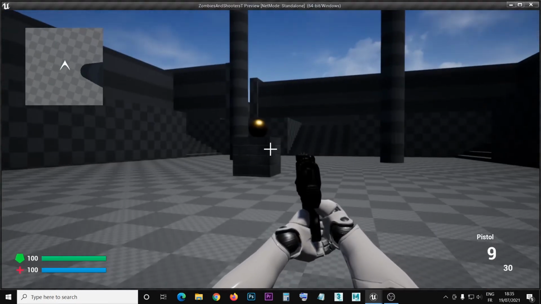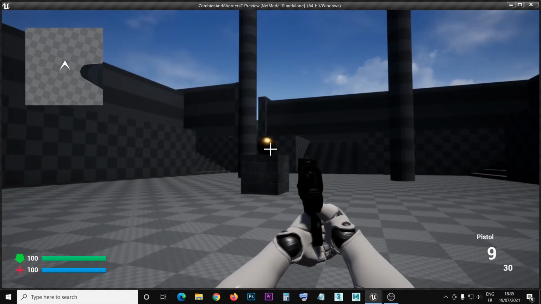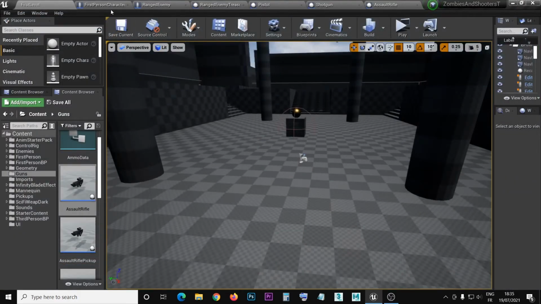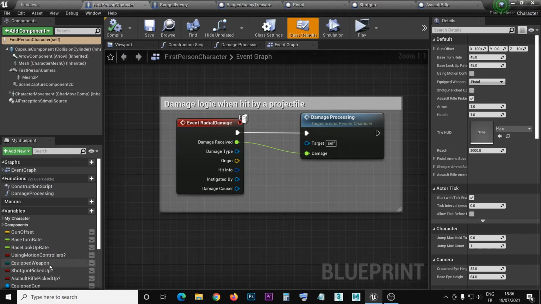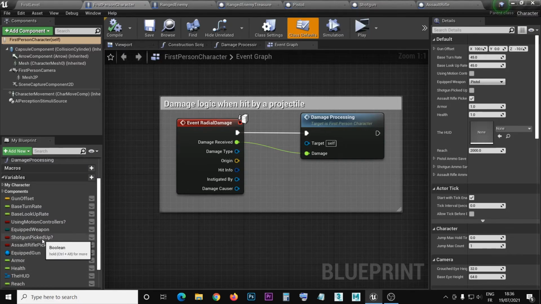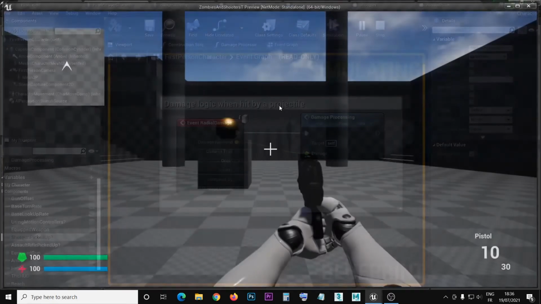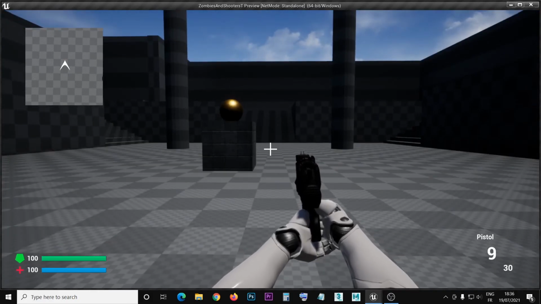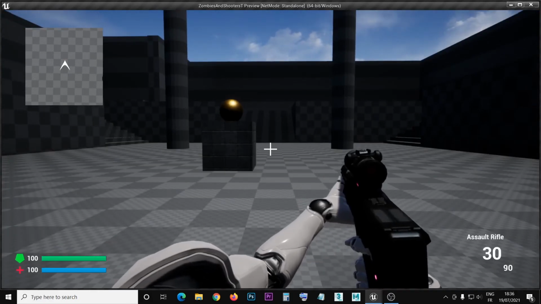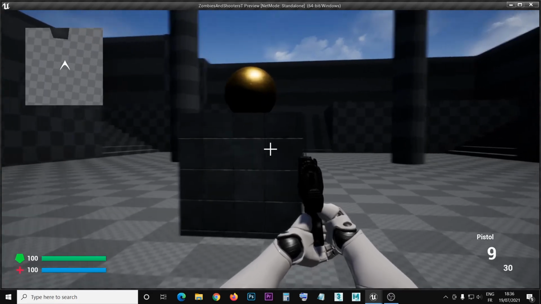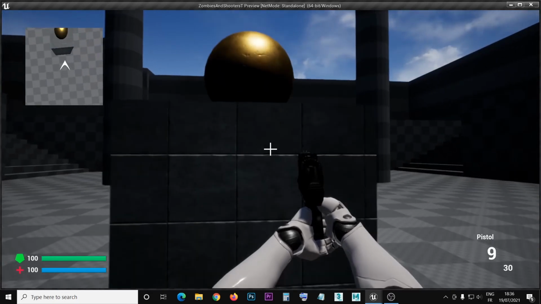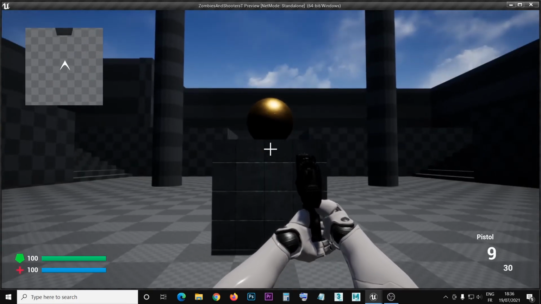I have my pistol, I have my assault rifle. I should also activate the shotgun for the player character, as if he picked up the shotgun pickup, yes. Compile again, save all to test the game. Play. We have the pistol, we have the shotgun, we have the assault rifle. Now we're gonna loot the treasure of the ranged enemies. Press E to loot.